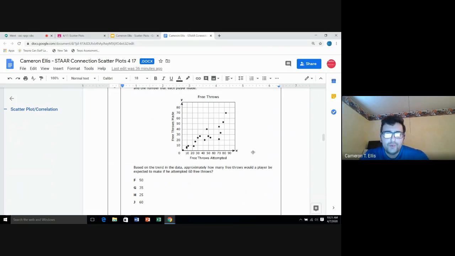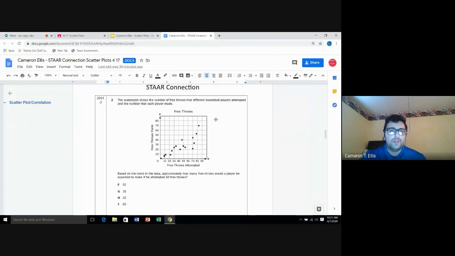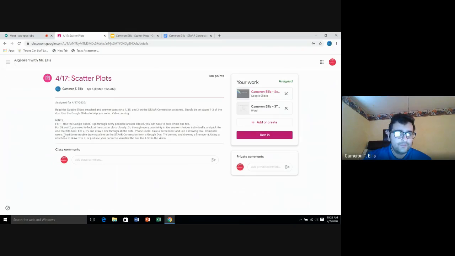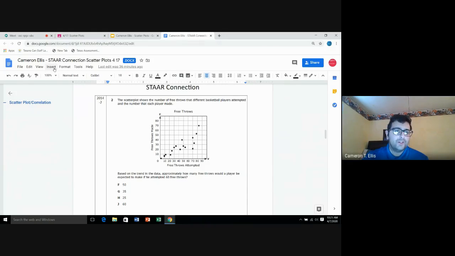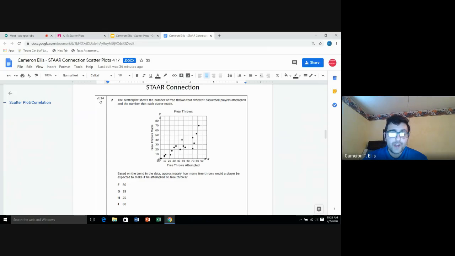All right, and 2. Let's go control minus. Scatter plot shows number of free throws that different basketball players attempted, the number that each player made. Based on the trend of the data, approximately how many free throws would a player be expected to make if he attempted 60 free throws? And so the hint I gave you guys is try and draw a line through the dots. But it's kind of hard to do it on this Google Doc, you just can't find a thing to do it. So track it with your cursor.